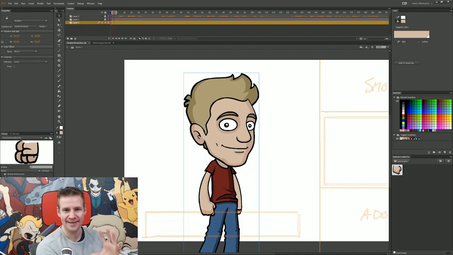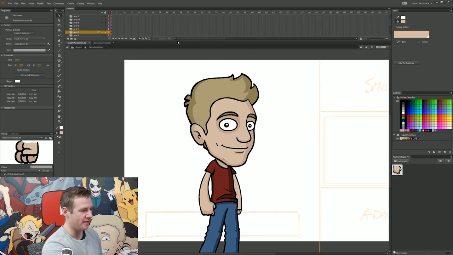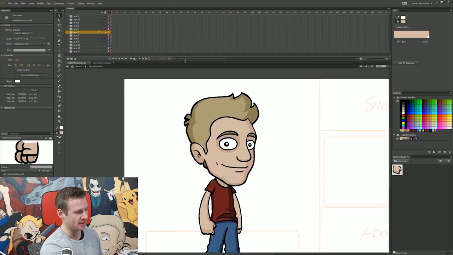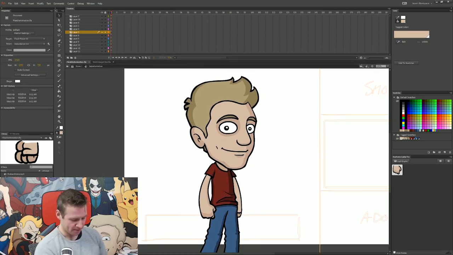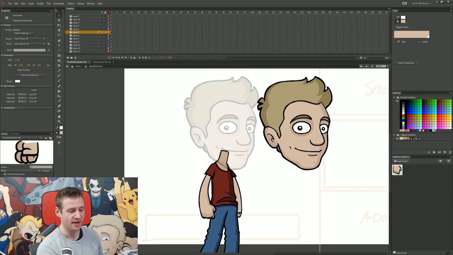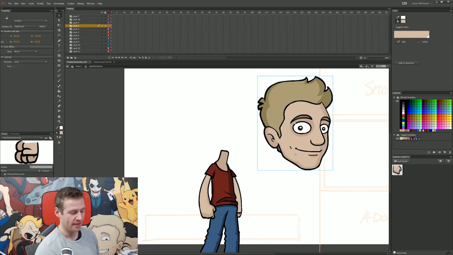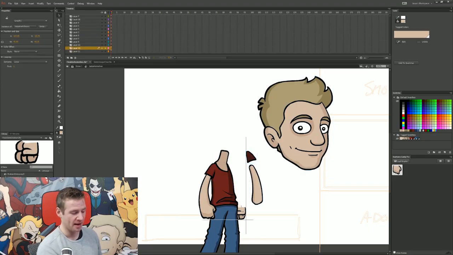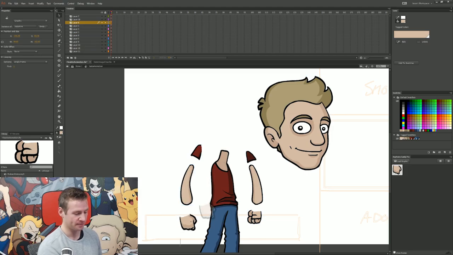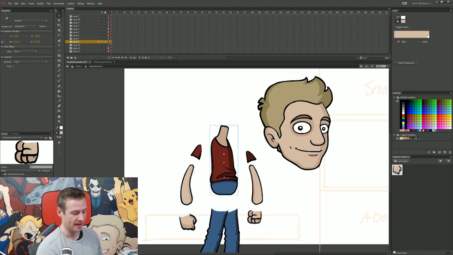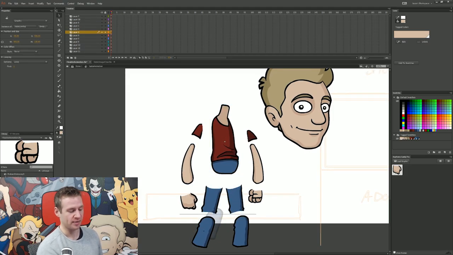So if I enter this graphic symbol, you can see that I have a bunch of layers. I'll expand this so you can see all of them here. Now this may look a bit confusing, but to keep it nice and simple for you, I have the head as one big graphic symbol and then all the other body parts. So we have the arms broken up like this. Then we have the torso broken up like that. And then the legs broken up like this.